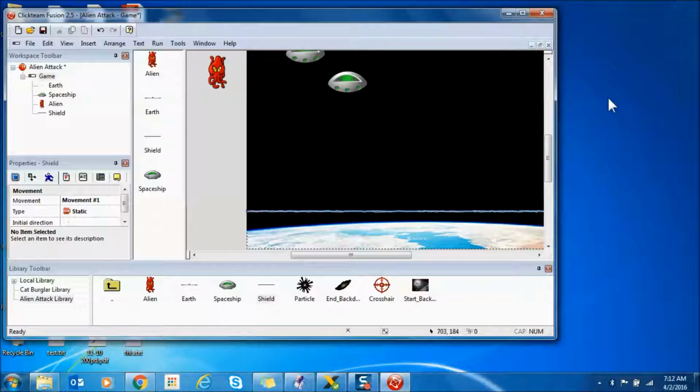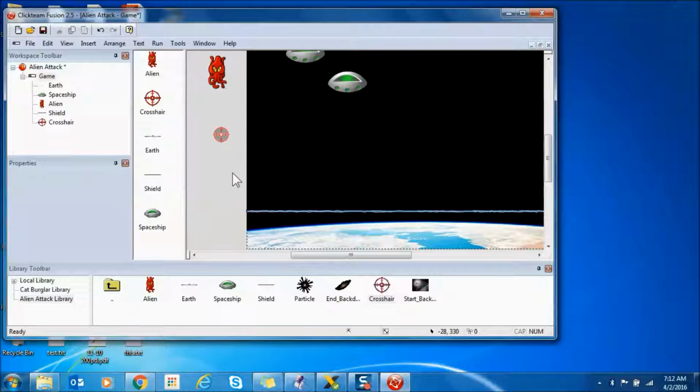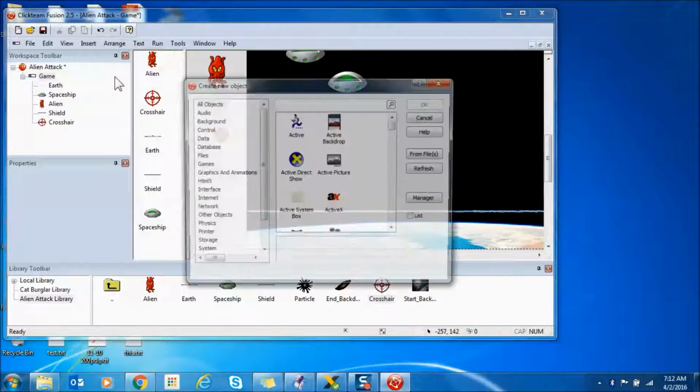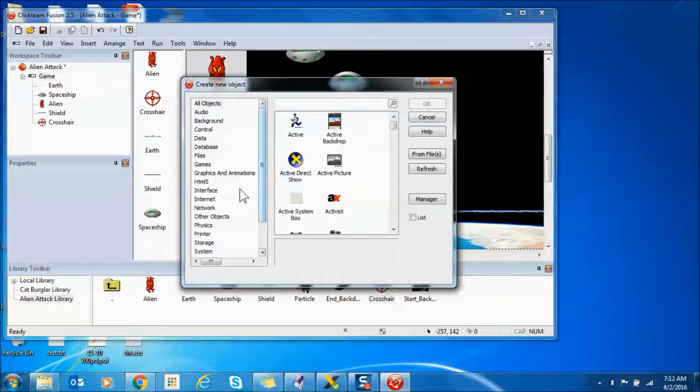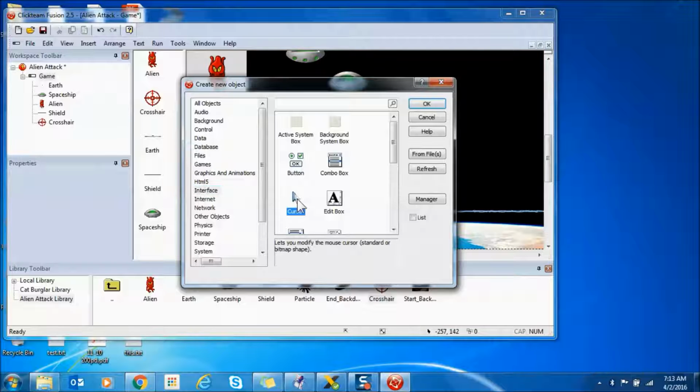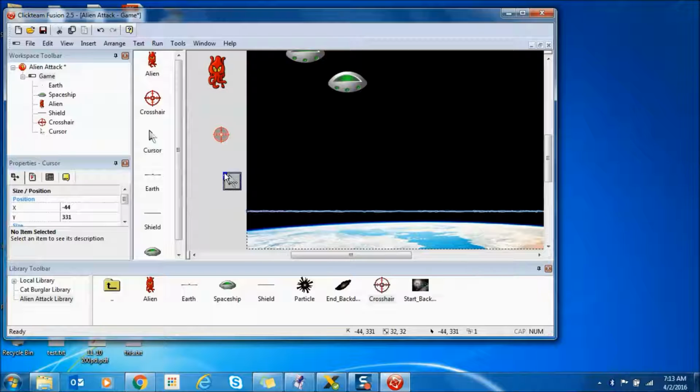I'm also going to put a crosshair up here. What we're going to do is change our cursor into a crosshair. So I'm going to insert a new object. This is going to be an interface object. The interface object I choose is the cursor. I'm going to change my cursor into a crosshair. I click OK, and I click here, and there's my cursor.